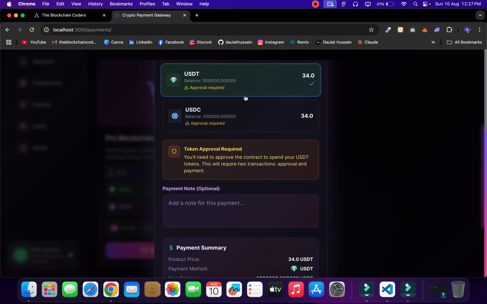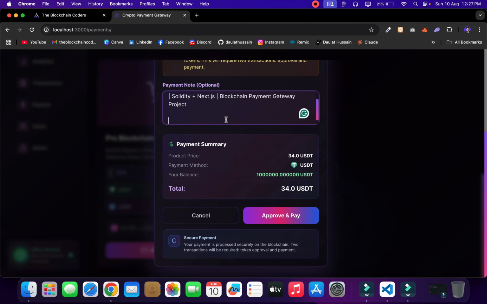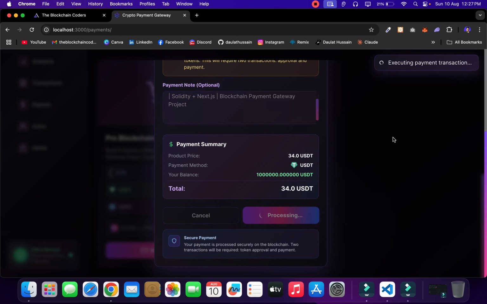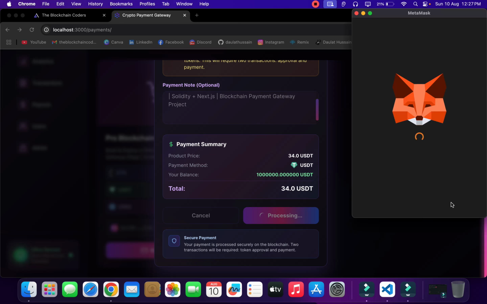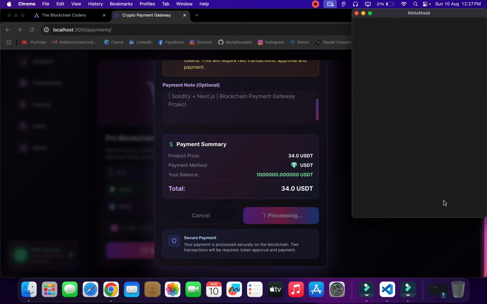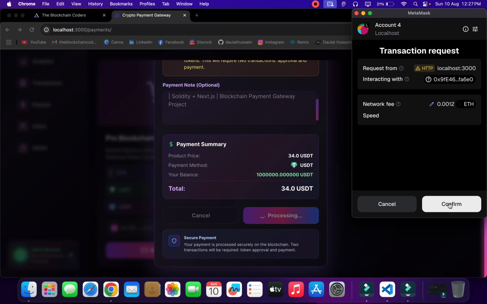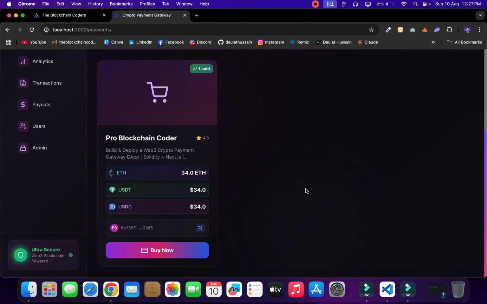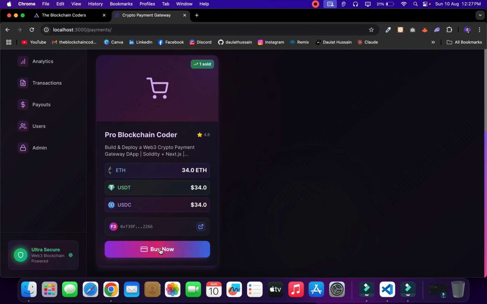So I'll simply click on this and I can give the description. I can click on this approve. Transaction is happening. I can click on this. Just wait. Click confirm. And here I have to simply click one more time and the payment would be made. So click on confirm. And we are done with the payment. So we have one sold.